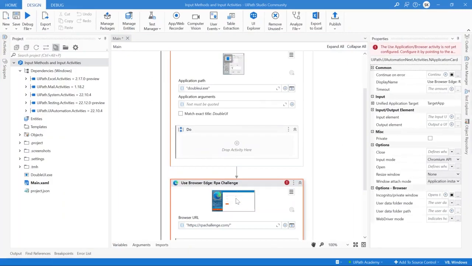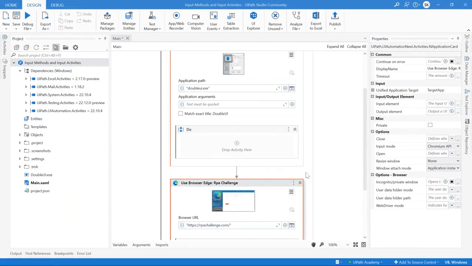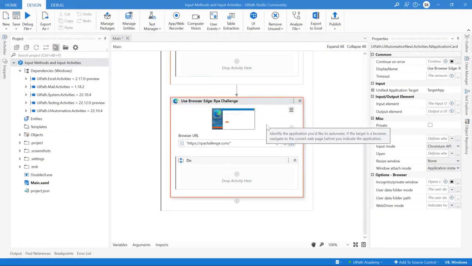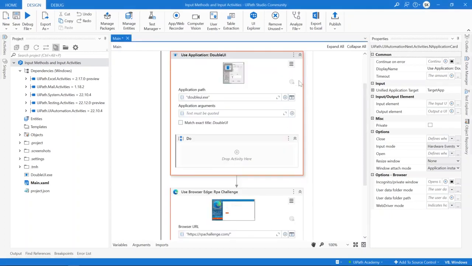Have you noticed any differences? It begins with Use Browser and specifies a browser type. It only needs the URL when working with web pages. Let's examine Use Application or Browser properties in more detail.